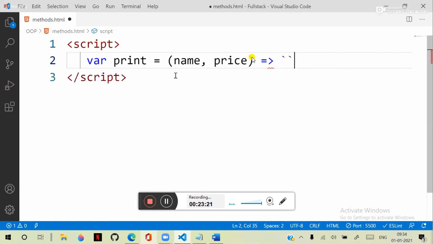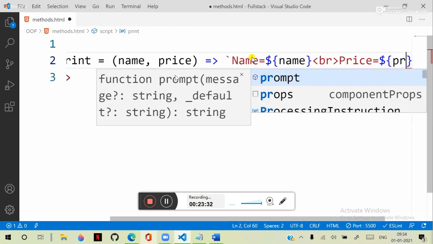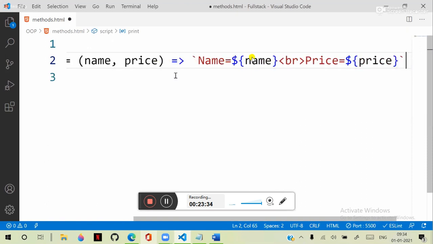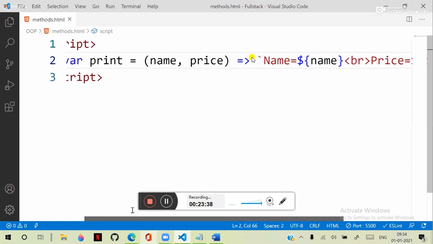So here we are printing the details. Name is equal to $name, and in the next line, price is equal to $price. That is how we have to configure and define the values.